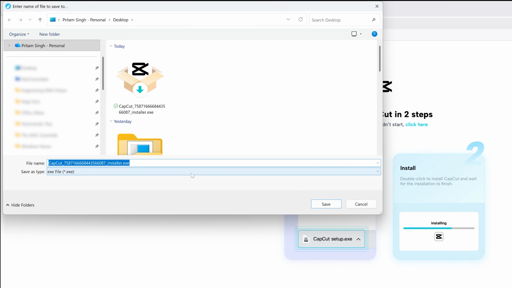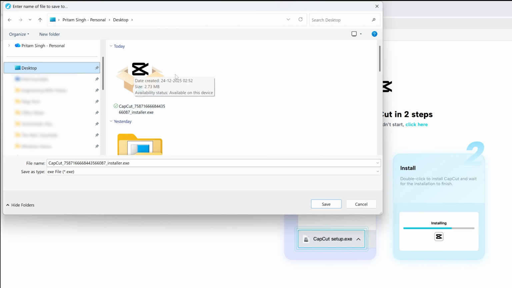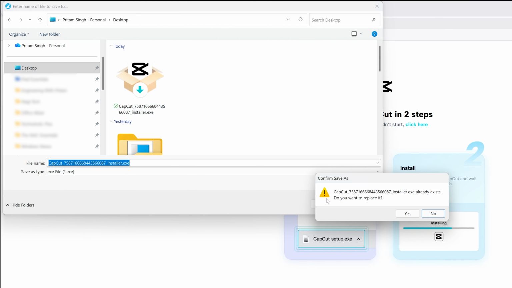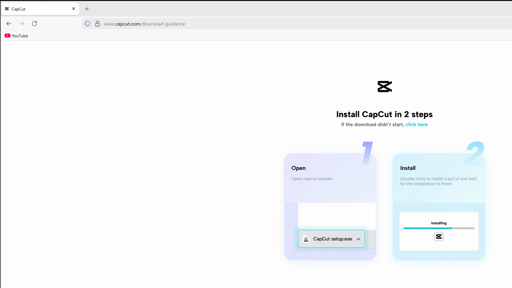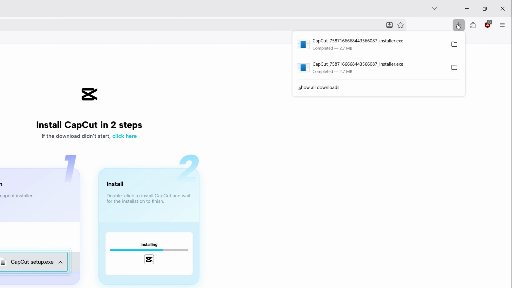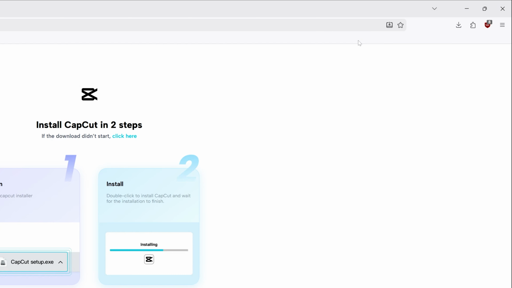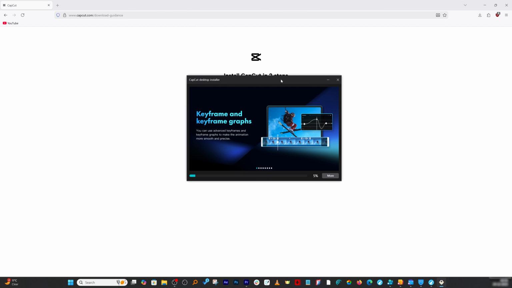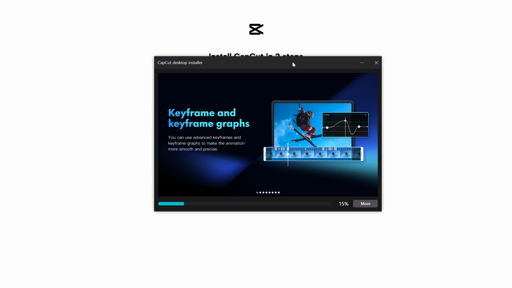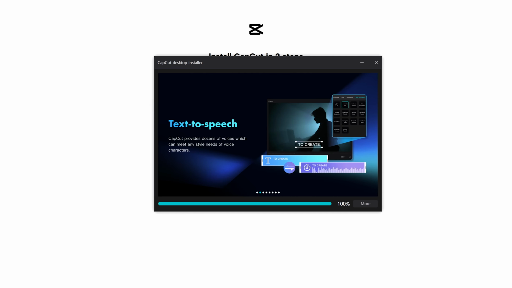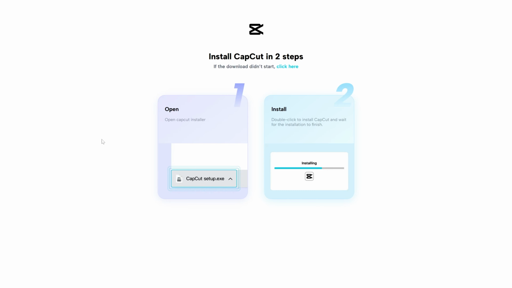Now what this will do is it will try to download the CapCut setup, and then all you need to do is locate where you would like to save it. So here I have selected desktop, and let's click on save. Now after we have successfully downloaded the installer, simply run it by opening it. Now simply open it, and there you go. The process of download has begun, and it is pretty straightforward. And there you go, we have successfully installed it.